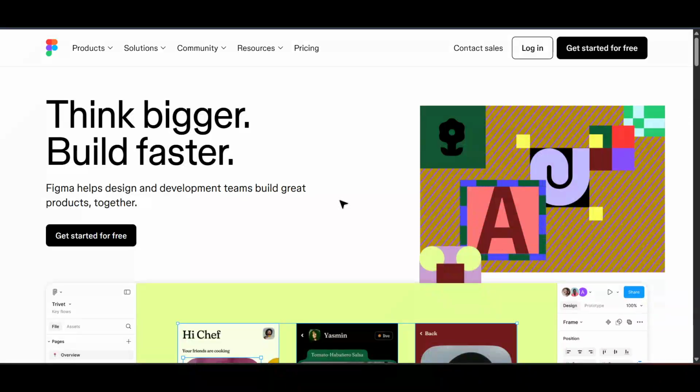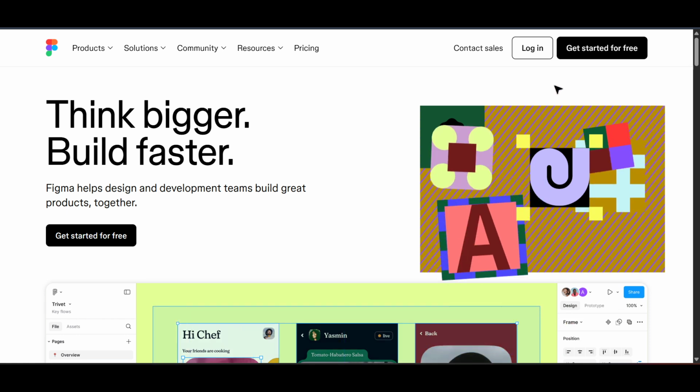In today's video, I'm going to teach you how to group layers in Figma. This is a quick guide that will walk you through the simple steps of grouping layers, helping you to easily organize your design projects. Let's jump right in.